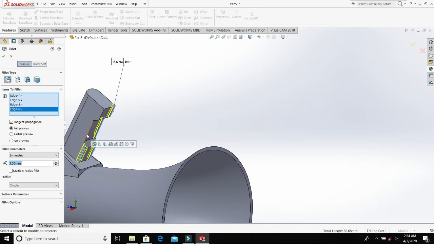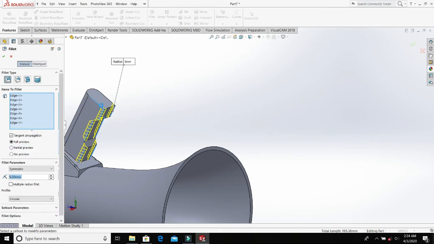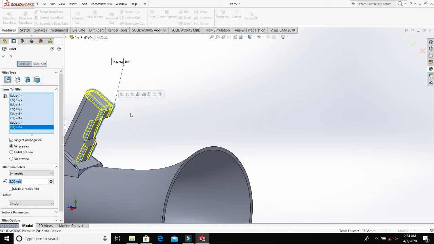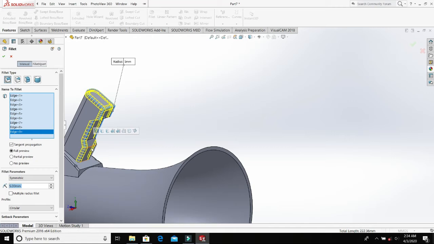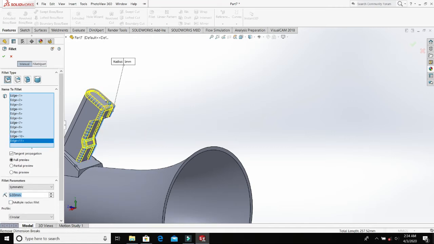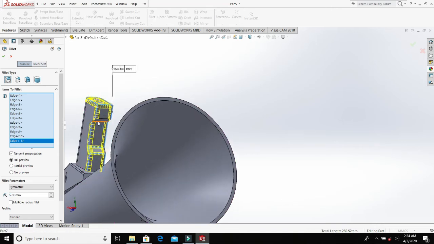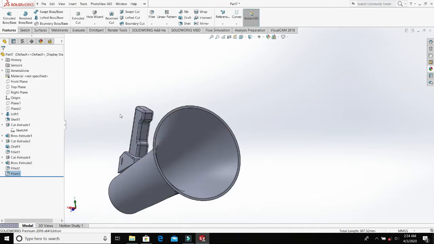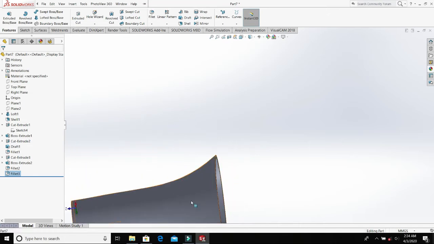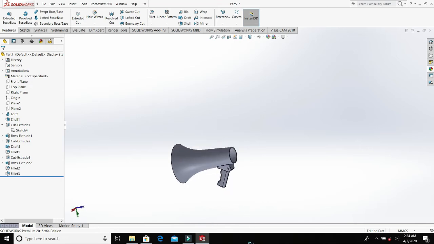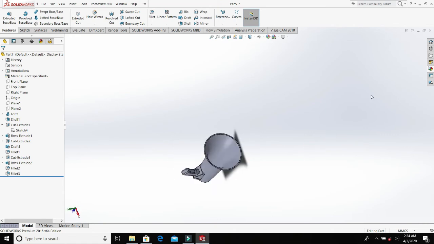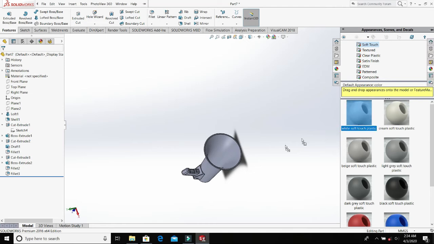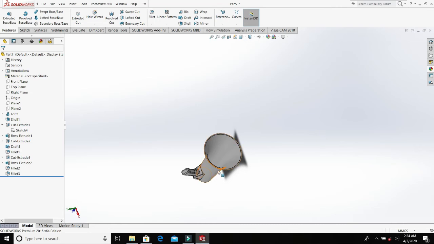So yeah, fillet. Okay, so fillet. Fillet. So we say okay. So with that, we are through with our first section. So what we have to do now is to apply the material. Come to the material section. This is white. So tell it all parts should be white.